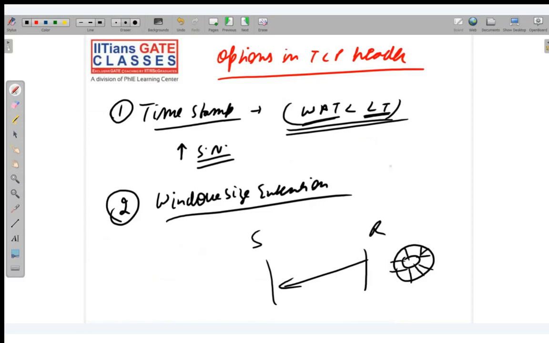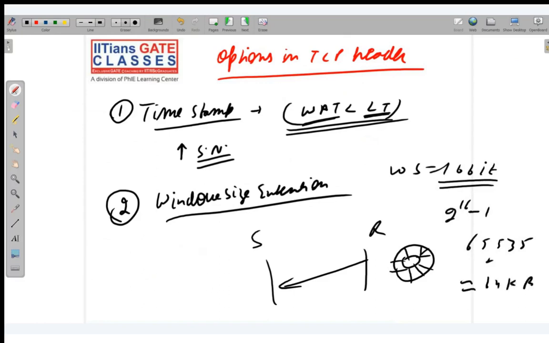Now, the beautiful fact is that window size is a 16-bit field. 16-bit means 2 power 16 minus 1, that is 65535, so approximately 64 KB. More than 64 KB the receiver cannot advertise. But what if the receiver side buffer is more than 64 KB? For that we will use the window size extension field. Window size extension is used if a large amount of buffer is allocated at the receiver side and it wants to advertise that buffer. I hope you have got it.